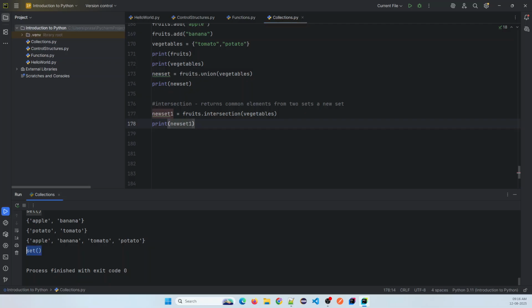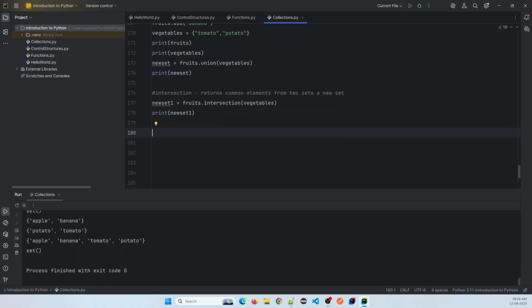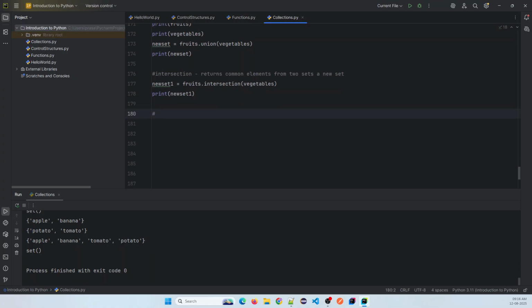Okay, so I get an empty set because there is nothing common between these two. So intersection will give you only the common values. Then we have difference as well, like what is the difference between these two sets? So difference will return elements present in the first set but not in the second. Okay.